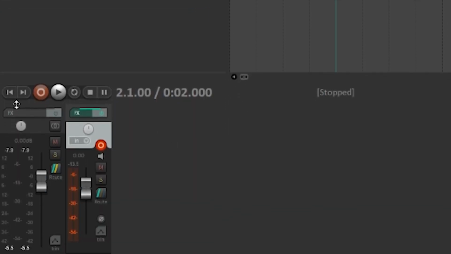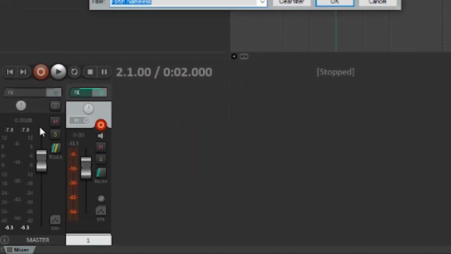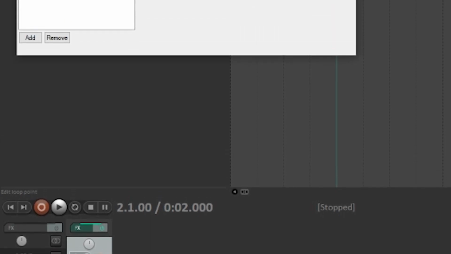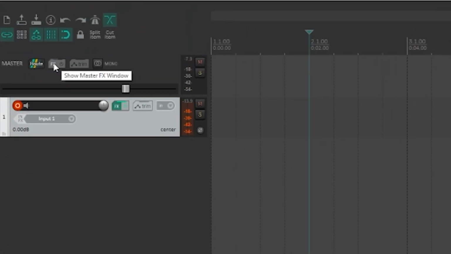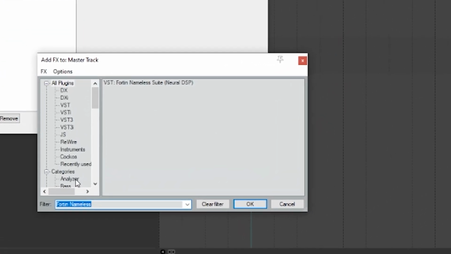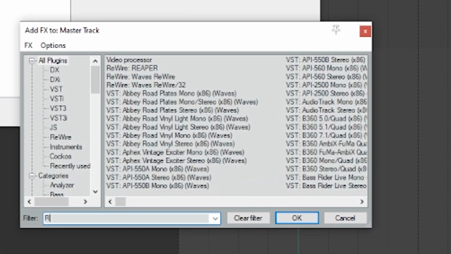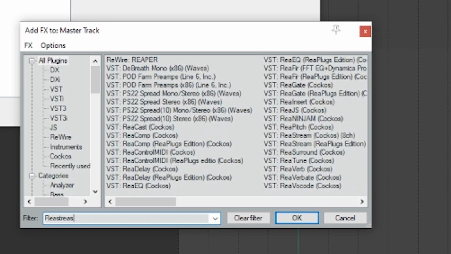What we want to do now is go into the master track. The master track is down here. Alternatively, you can press Ctrl-Alt-M and the master track appears up here. You want to click on the effects window of the master track. And now you want to type in ReStream.